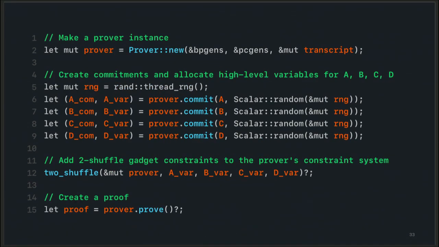In this case, the prover will make a new prover instance, which is actually an instantiation of the constraint system trait. And then it will take its plaintext scalars A, B, C, and D and commit them to the prover constraint system. It'll get back commitments and variables for each of those. And then it will pass the prover constraint system and the 4 variables into the toShuffle function, which is what we just saw on the last slide. This toShuffle function, as you remember, adds constraints over these variables in the constraint system such that these variables must satisfy the constraints that C and D are valid reordering of A and B. And then you create a proof just by calling .prove on the prover.